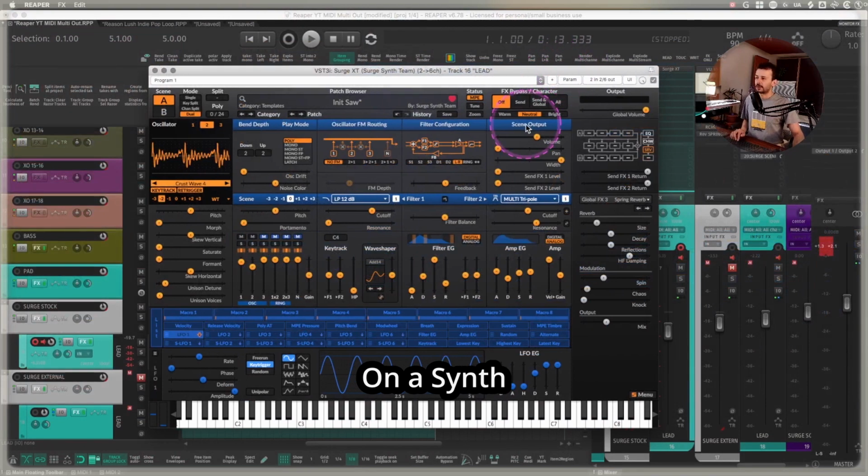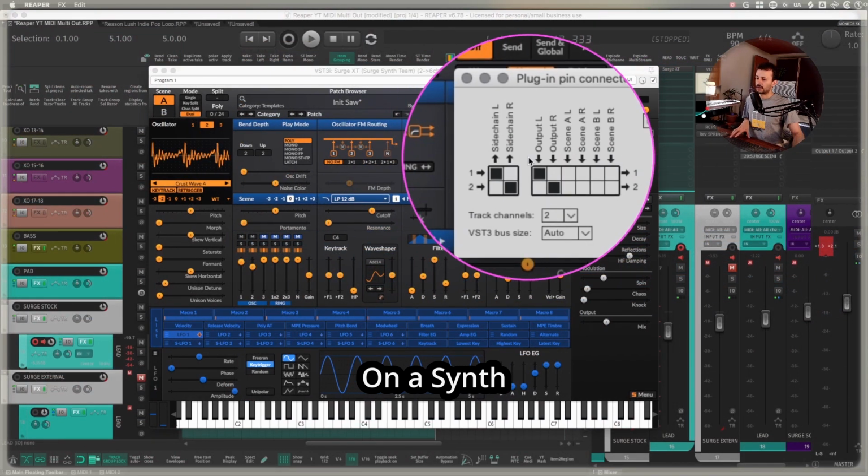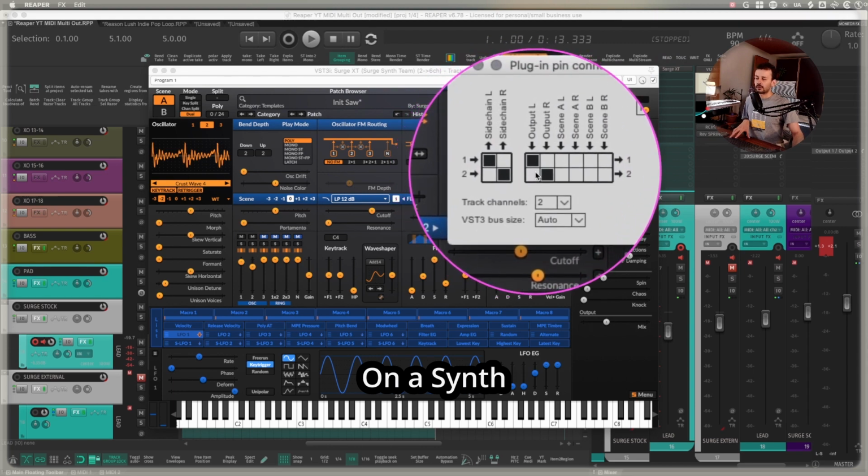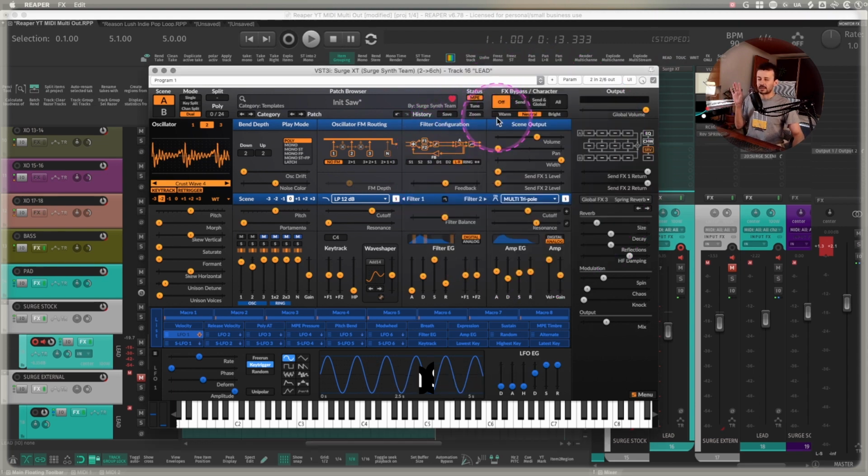So if I only load the plugin, what's going to happen is, if I check the pin connector, in 1 and 2 is going to go out 1 and 2. In this case, I'm not going to go in depth with this, but I have two synths that are like two layers of the synth, and one has one sound, let me share.